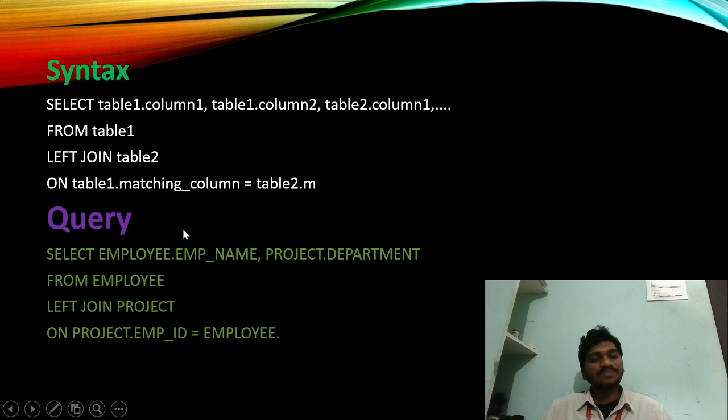And the query is: select employee.emp_name and project.department, selecting the employee name attribute from the employee table and the department attribute from the project table, from employee LEFT JOIN project ON project.employee_ID = employee.employee_ID. The left join is implemented by the keyword LEFT JOIN, and the employee ID attribute is matched with the employee table. And next we can see the output of this left join.